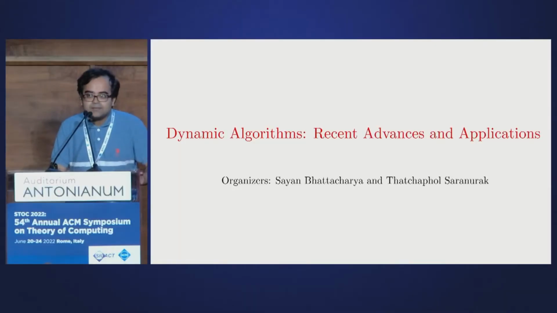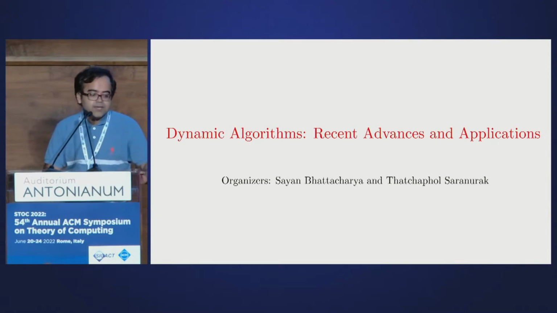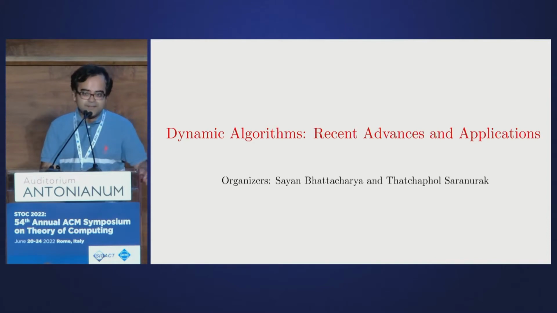So I am Sayan Bhattacharya, and together with Thatchaphol Saranurak, I am co-organizing this workshop. And you might have seen that initially Danupan Nanankai was supposed to give the first talk, but unfortunately he couldn't be here. So as a replacement, Thatchaphol and I will now present a brief introduction to the workshop before the next tutorial talk begins.